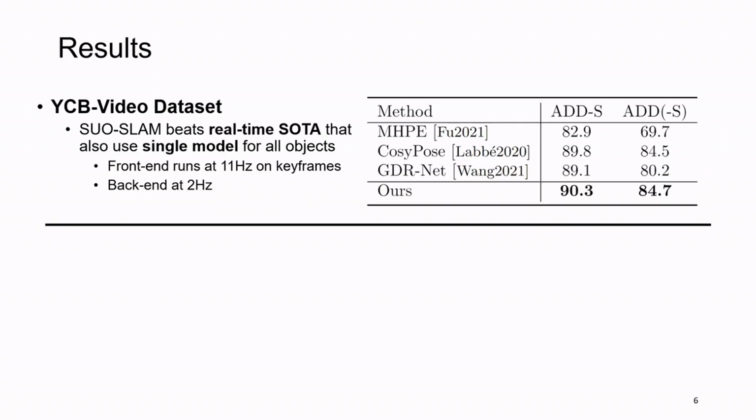We first tested our system on the YCB-Video dataset. Here you can see that SUO-SLAM beats the real-time state-of-the-art that also uses a single model for all objects. Our front end can run at 11 Hz on keyframes, while our back end runs at 2 Hz.